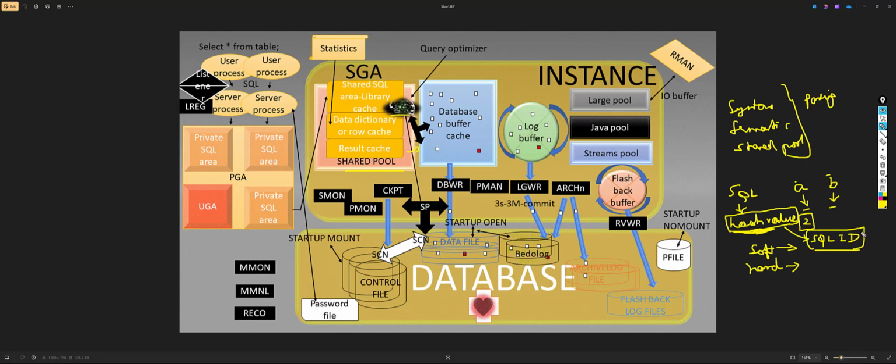This SQL ID is the one we use to identify the SQL. Every SQL has a unique ID, and this SQL ID is generated based on the SQL text. Oracle has some internal algorithms to calculate this. These two are important. They are generated during the shared pool check, and once the hash value and SQL ID are generated, at the same time the optimizer will generate the execution plan.